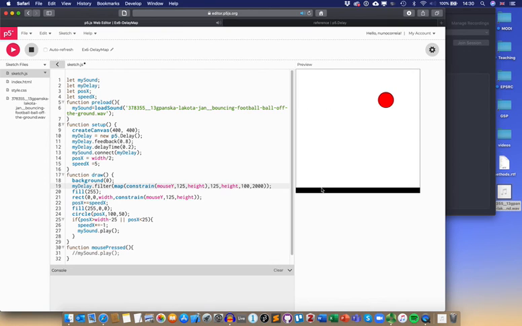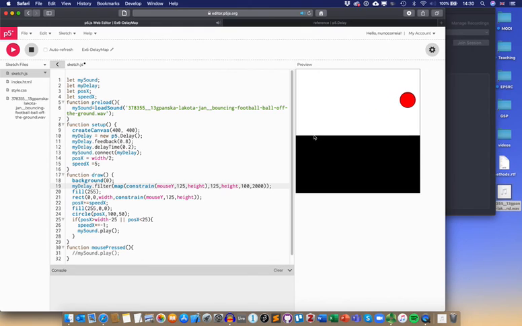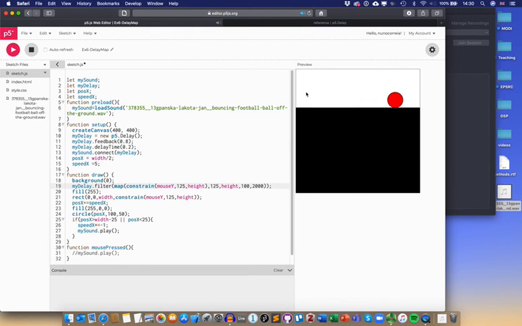And that's it. I hope this gave you some interesting ideas on how to play with delay to create the illusion of acoustics and playing with sound effects with P5.